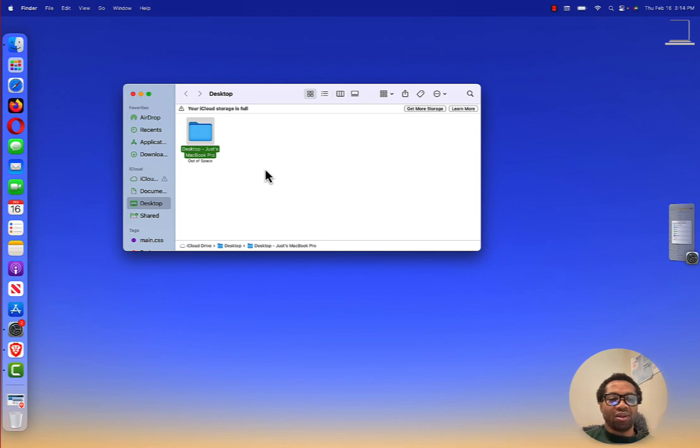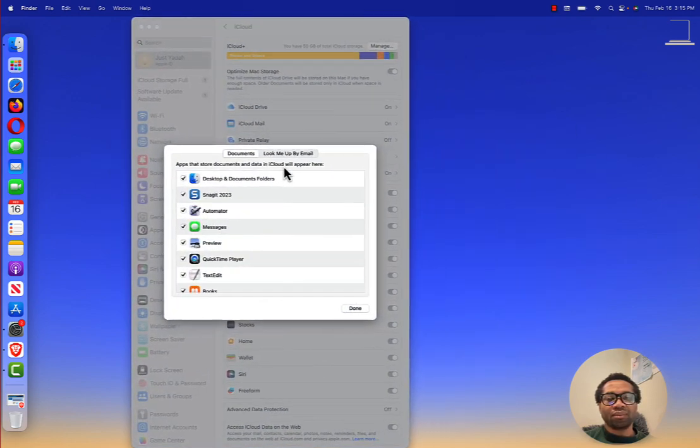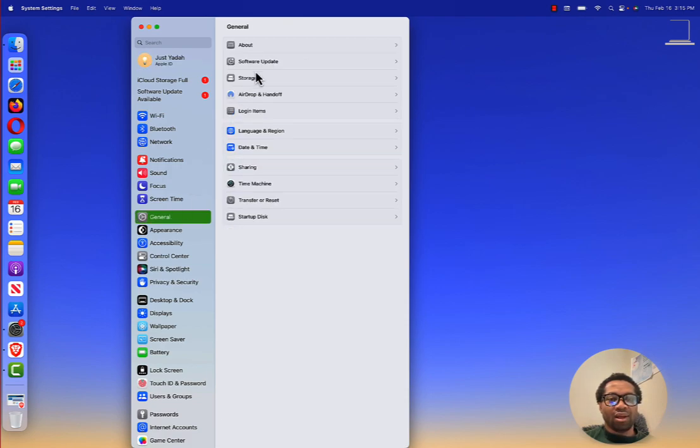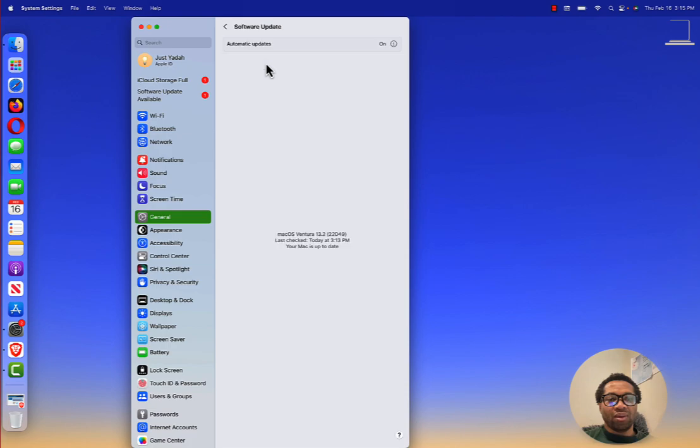You can just restore them from the cloud, or you can use Time Machine to do a formal backup. So after you do that, click done, then click general, click software update.